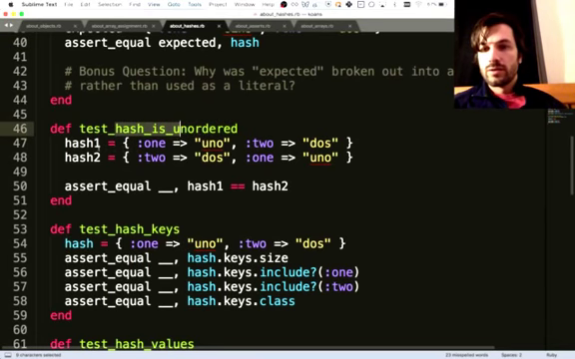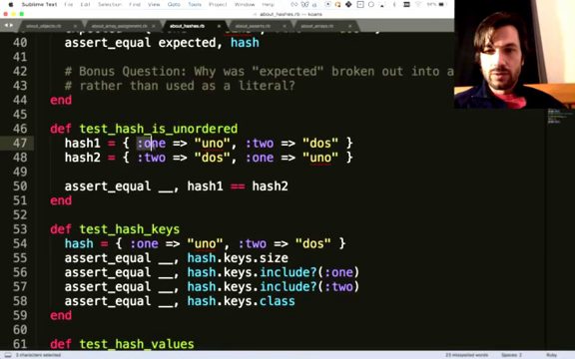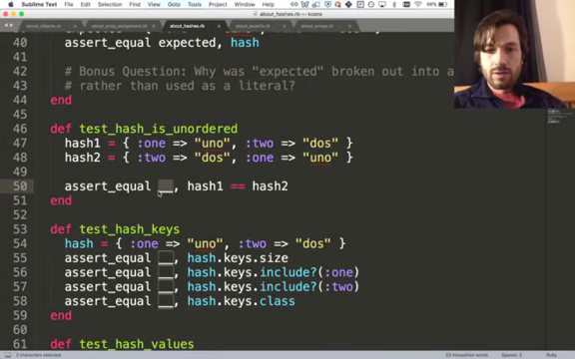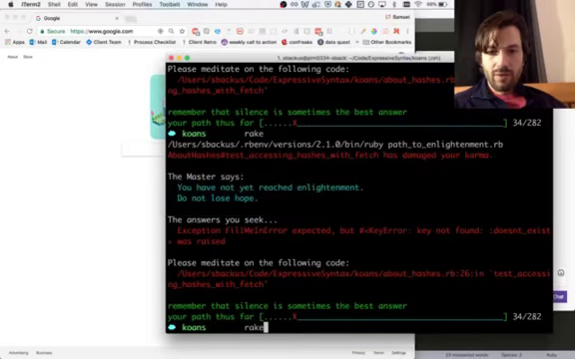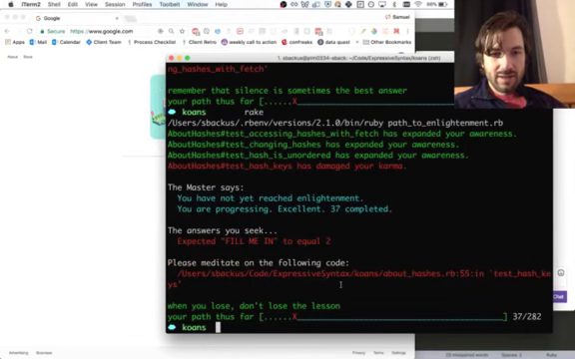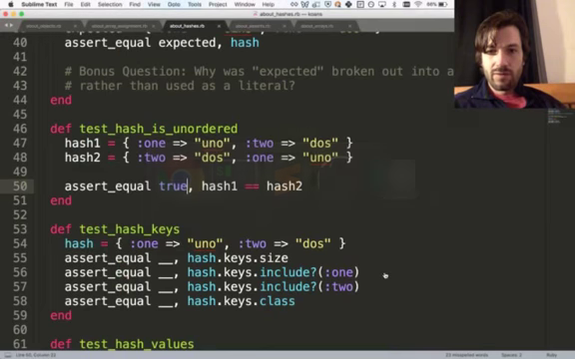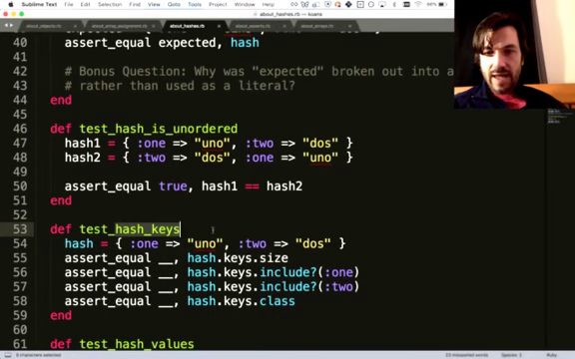Test hash is unordered. Hash is unordered. So we have a hash 1. It's equal to 1 to uno and 2 to dos. And then hash 2 has the same elements but in a different order. And we want to assert that they are equal. Yes. Have I run my test recently? Guess not. I'm on 55. Yeah, we're doing good.